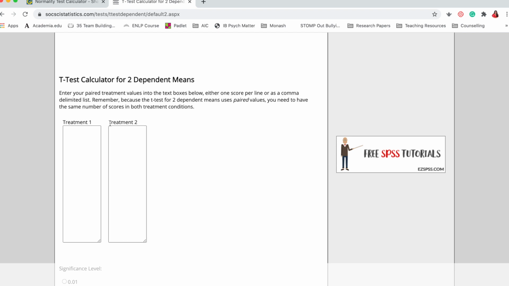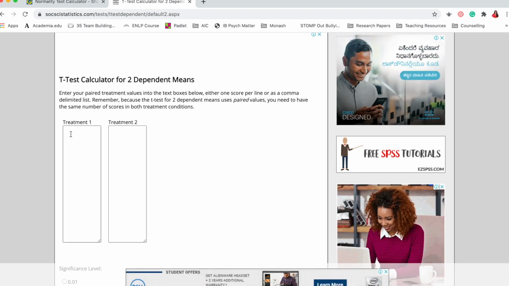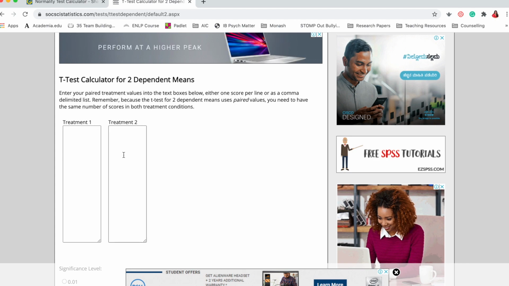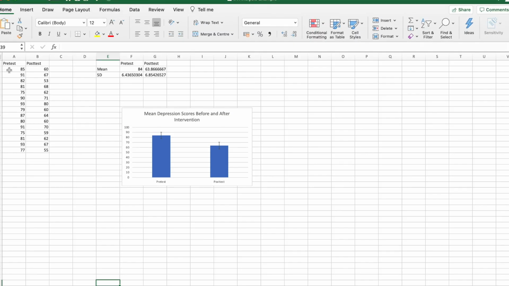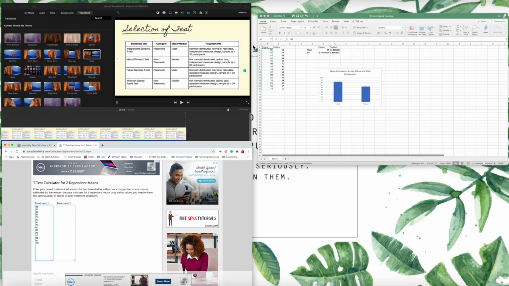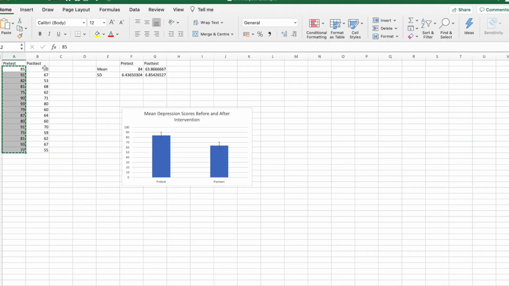And again, as easy as the normality test was, this is the same. So treatment 1 and treatment 2. So under treatment 1, I can use my pre-test scores and copy and paste it over there. And then treatment 2 will be my post-test scores.